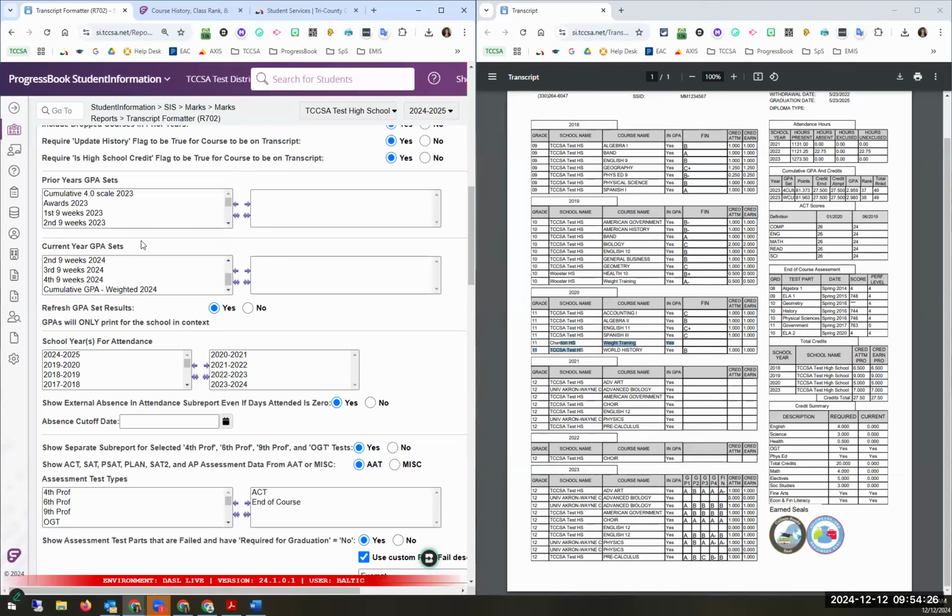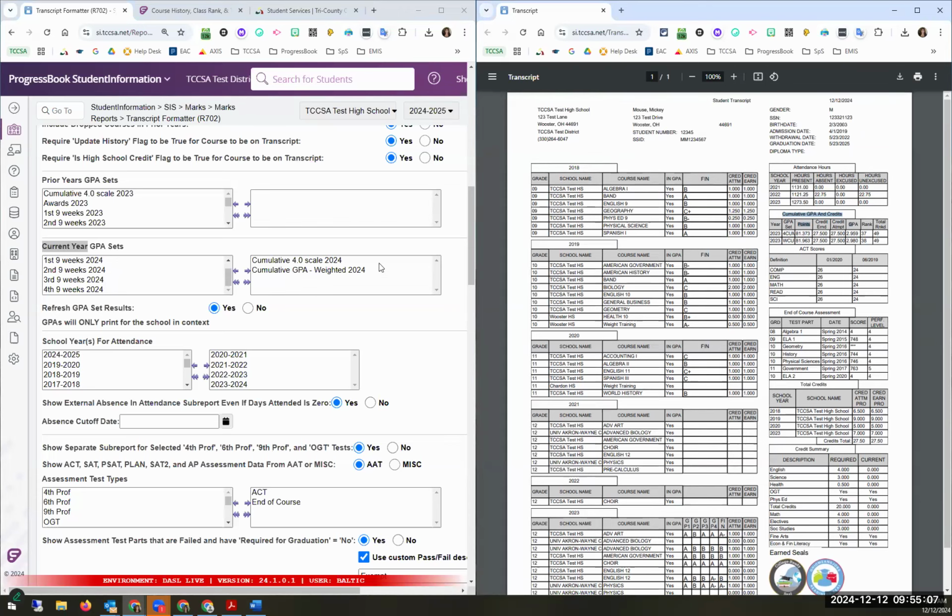Okay, next are GPA sets. So previous year GPA. Most transcripts, they're not putting multiple years of the GPAs on there. So we're going to leave that one blank. We're not going to show anything. The current year GPA, most of the time they are using the cumulative GPA. So in this case, for our test district, we have the regular 4.0 scale as well as a weighted scale. So I want to show both of those. So if you look here, it is showing both the weighted and the 4.0 scale. So if you're seeing that here, this is where that populates from.